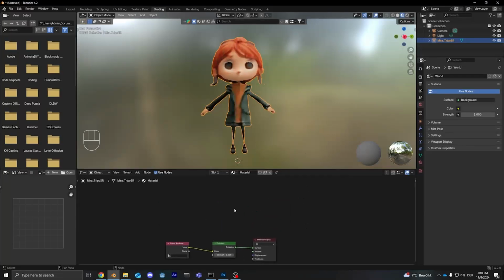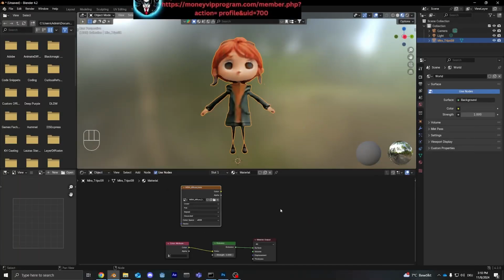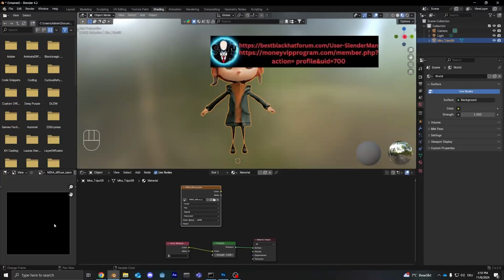Well, what you need to do is hit Shift A and look for an image texture node, then click new, and let's go to a higher resolution. So 2048 by 2048. Call this something like Mira Diffuse Bake. And this will generate a new black image. You can look at it here. It's just black currently. And what we're going to do is actually bring these vertex colors into this texture so we have an image to work with.